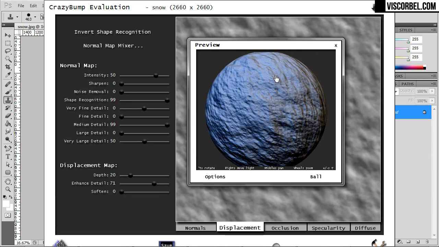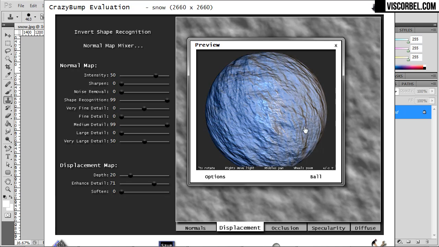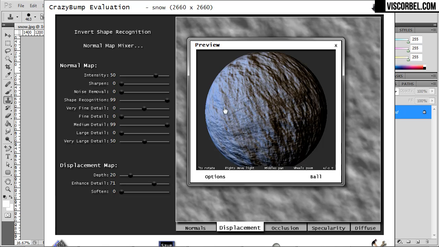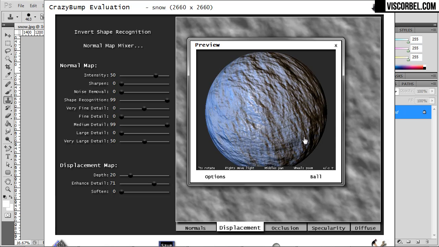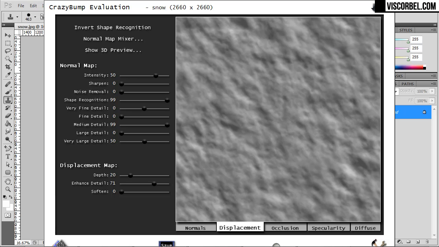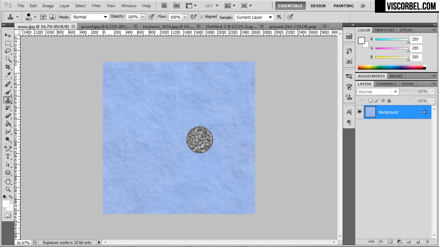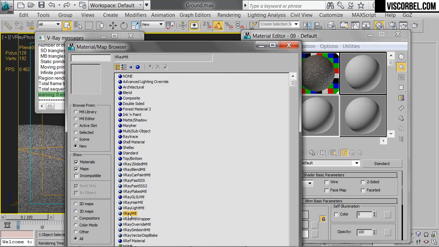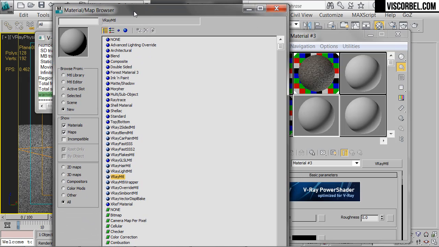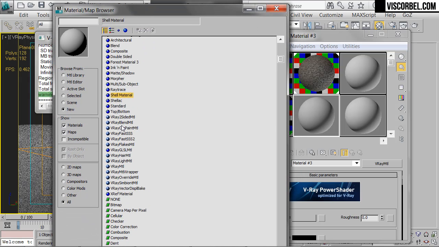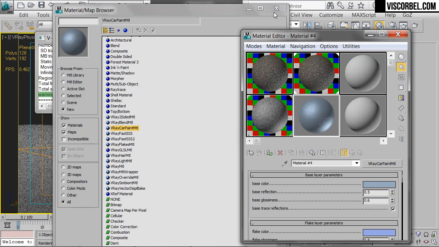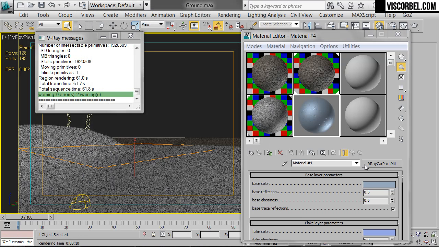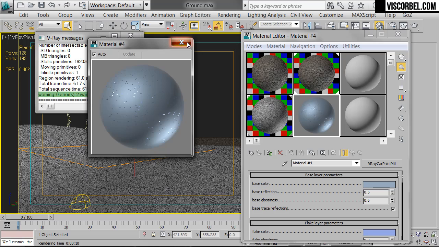You can move the light around on this preview ball by using the right click. It helps you judge the shape better sometimes. Okay, let's close that and move to Max. Let's create the snow material. Actually, for snow, I want to use the Vray car paint material. It might seem like a weird choice, but it actually works out pretty good since the snow has these little shiny flakes, just like the car paint material.